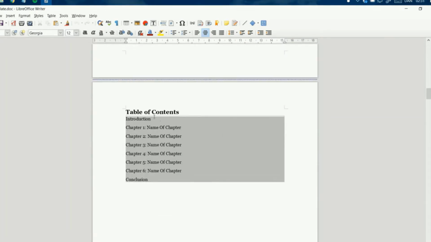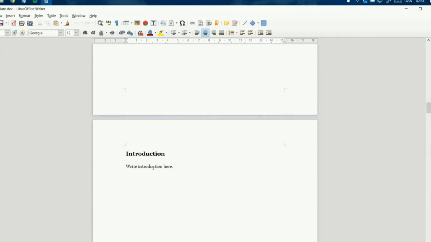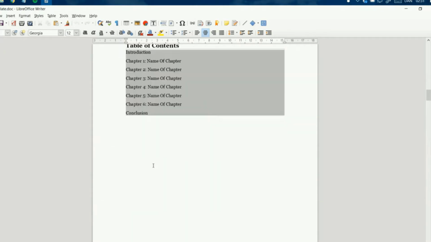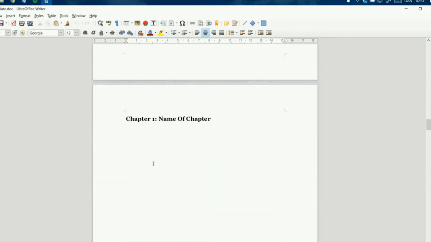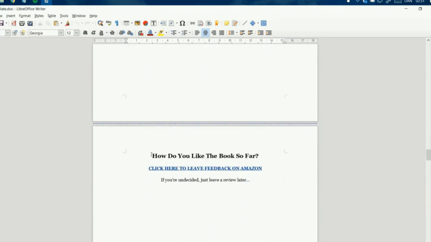Here's the table of contents, and they will name the chapters. For this book, I have included, after chapter 2, a short message here saying, how do you like the book so far? Click here to leave feedback on Amazon. If you're undecided, just leave a review later.